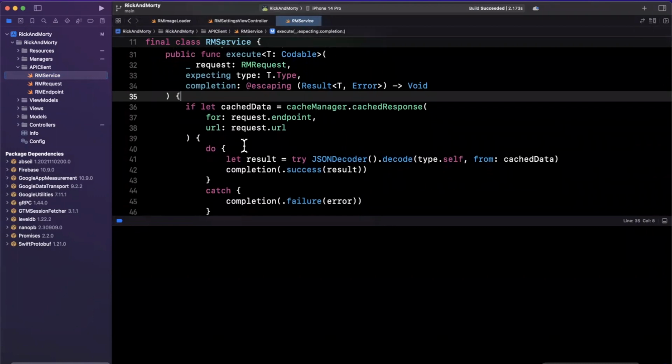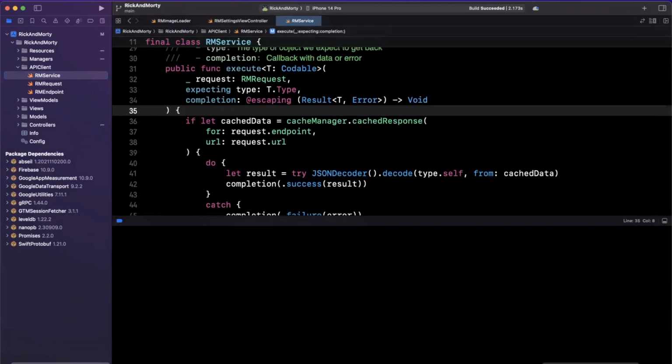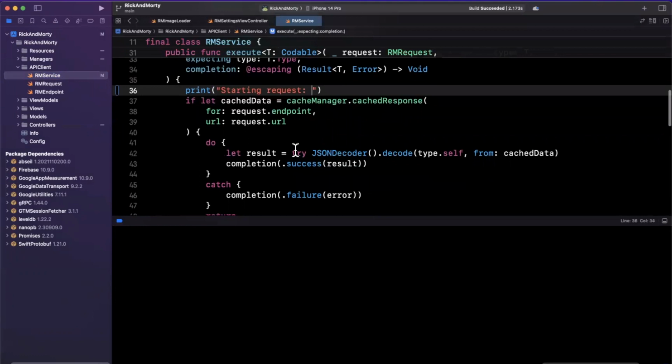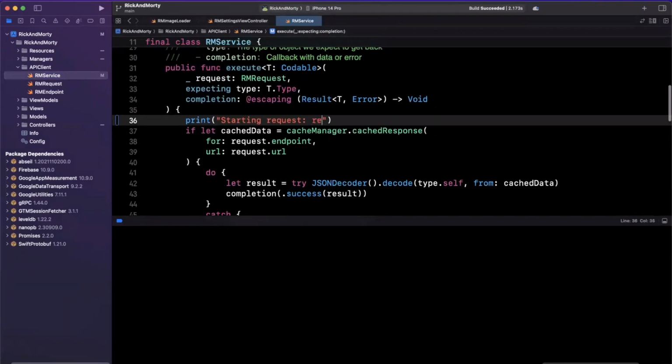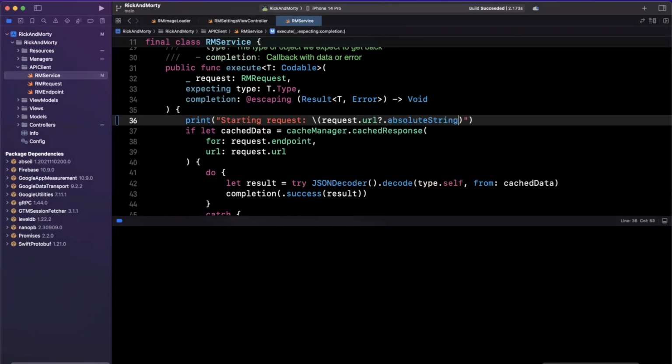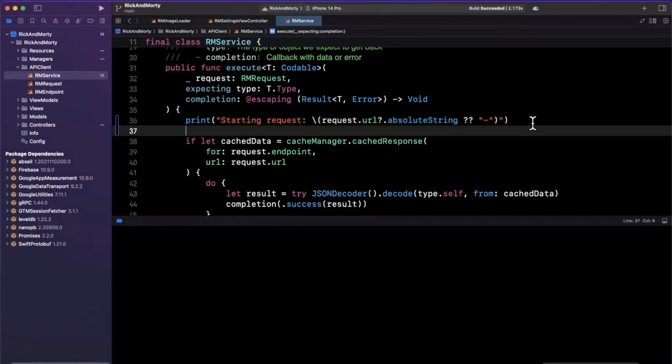What I want to do inside of here is add a print statement, and we are going to say "starting request". And what I will toss in here is basically the request's URL. So we'll say request.url, and we're going to do .absoluteString. Otherwise, we'll just coalesce to an empty string with a dash.